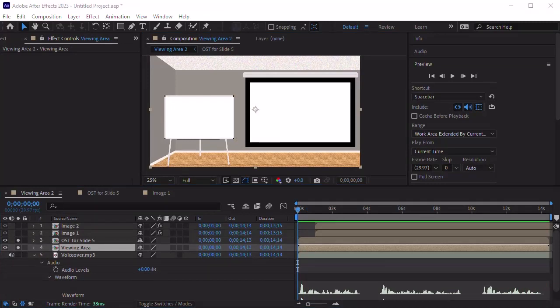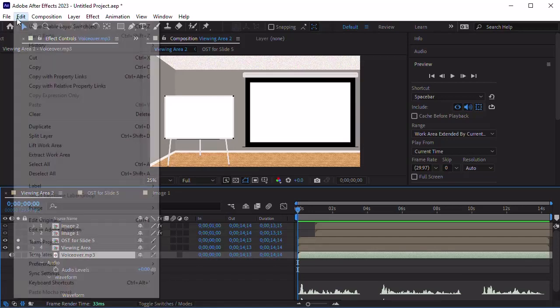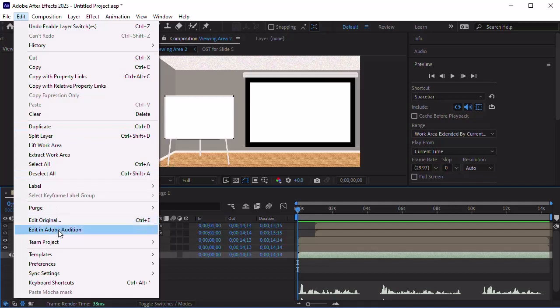Select the voiceover layer. Navigate to Edit, Edit in Adobe Audition.